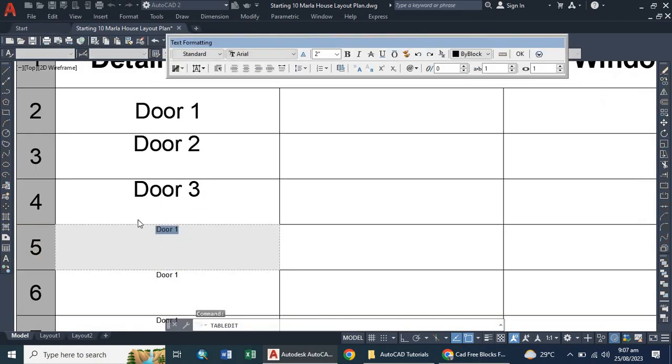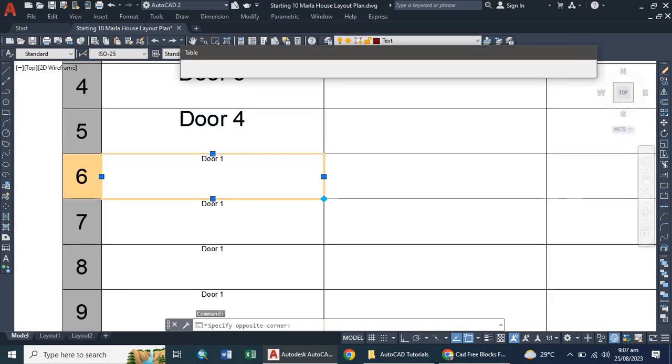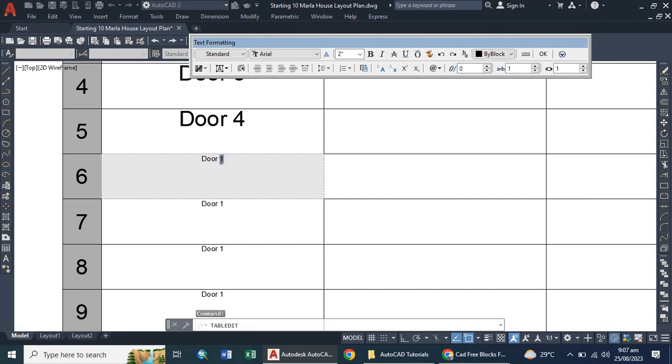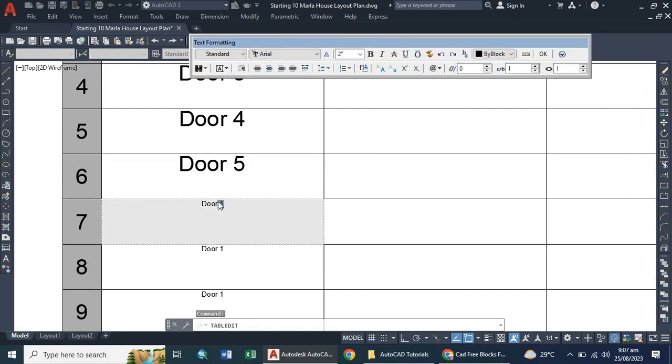There's some problem I think with this software. I'm going to create door 4. I'm going to 5 inches. Door 5, I'm going with 5 inches. Door 6, I'm going with 5 inches.